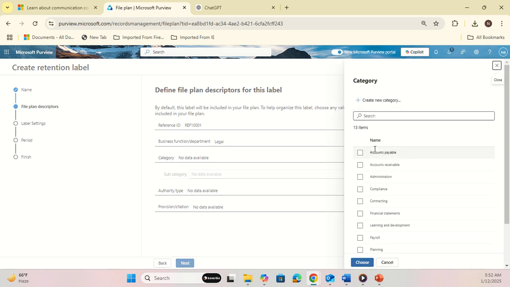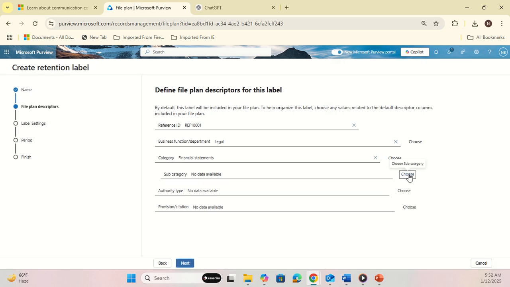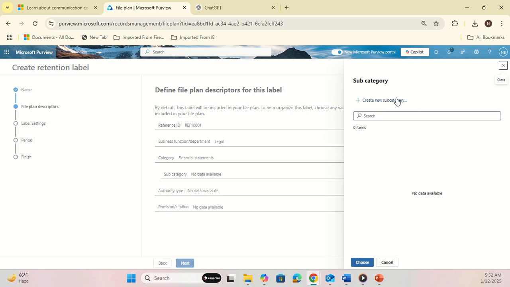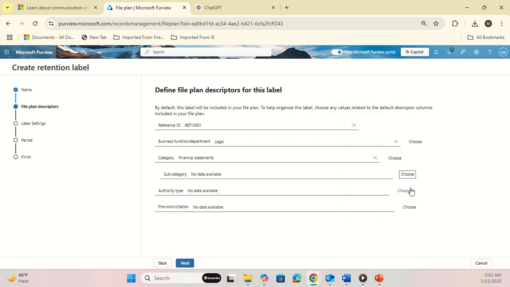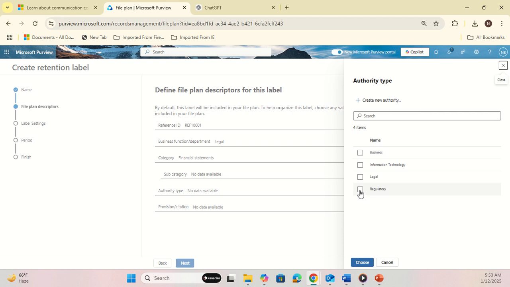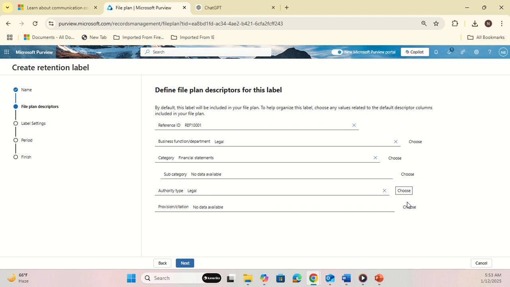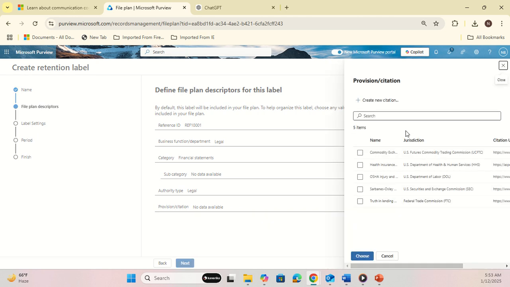Then choose a category from the department. I am trying to secure financial statements in legal department, so I am selecting financial statements. Select a subcategory if it is available. You can select the authority based on which this retention is happening. This retention policy is being created. You can also cite any acts or regulations which are related to this retention policy.